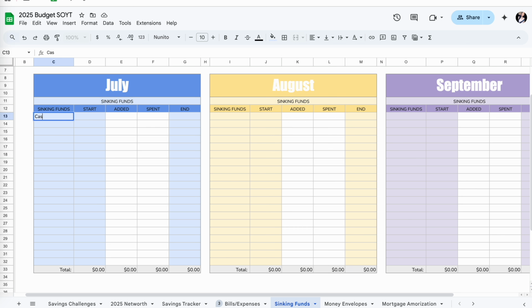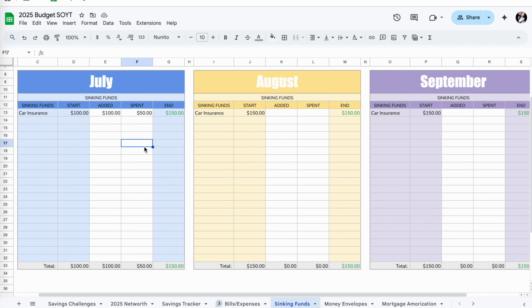For example, car insurance. And then the rest of it will be filled out for you. But then the start amount for July, you'll have to put something in. And then the rest of it again will be filled out. But as you calculate more for each month, everything will automatically readjust and carry on for you for the following year, or the quarter in this case, for the following quarter. But that is what this looks like.